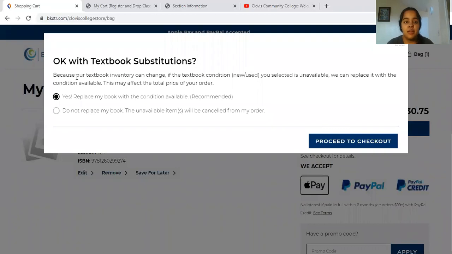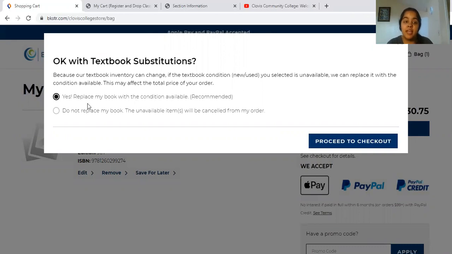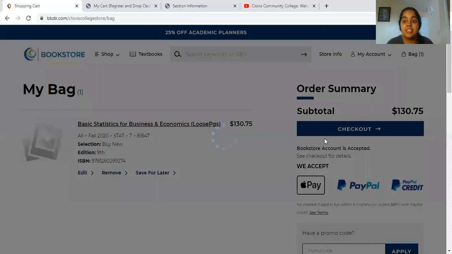And then it says, because our textbook inventory can change, if the textbook condition you selected is unavailable, we can replace it with the condition available. This may affect the total price of your order. So you can put yes, replace my book with the condition available, which is recommended, or you do not want to replace my book, the unavailable items will be canceled from my order. So I'm going to click yes, replace my book with the condition available, and then I'm going to proceed to checkout.